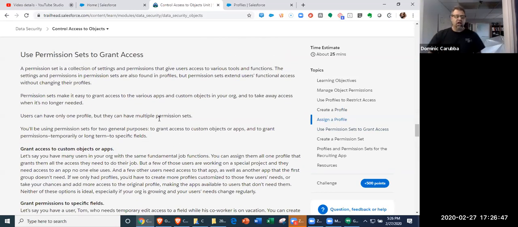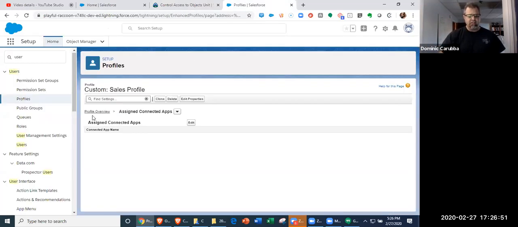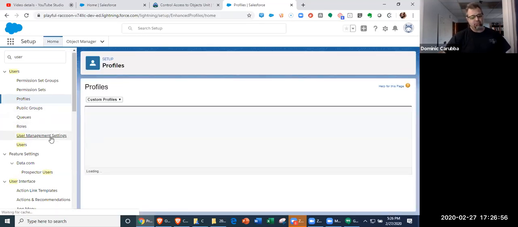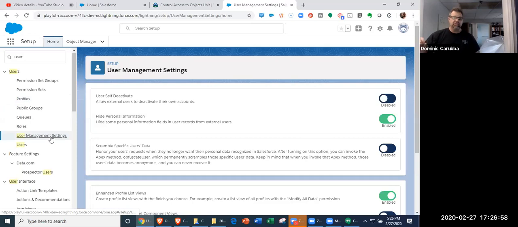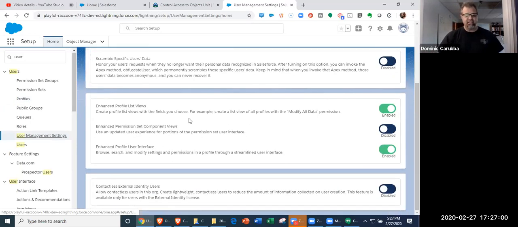Now, I already covered all that stuff and looking at the profiles themselves. So again, the enhanced profile list view gives you list views on the profile object with edit capabilities. That's why it's called enhanced. And the enhanced profile user interface changes the way you see the profile from a single page to a sectional page, if you will.